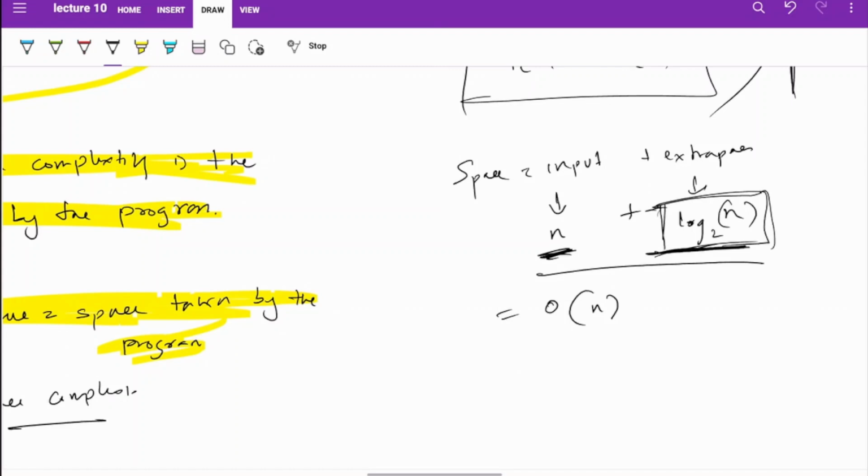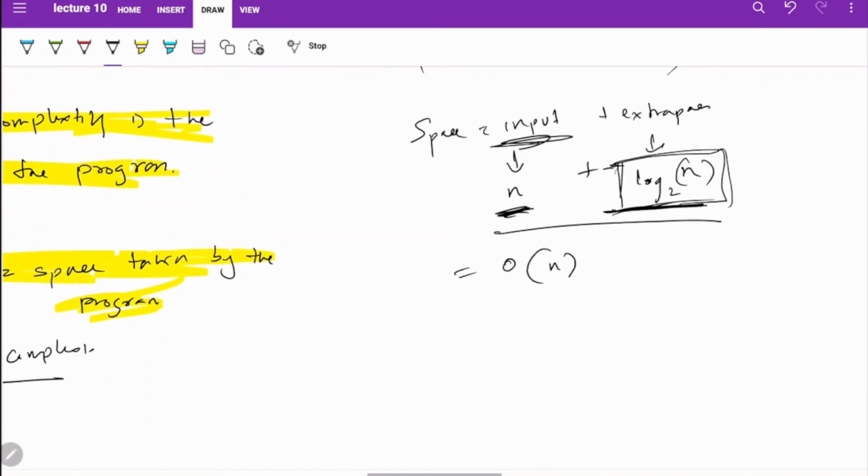So when you are comparing two algorithms, the input space will be the same for both algorithms. So we will just compare the extra space. Previously in the iterative program it was constant because there were no recursive calls, and here it is log n because I have recursive calls in this program.